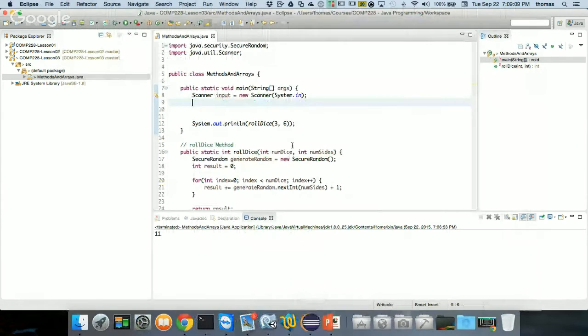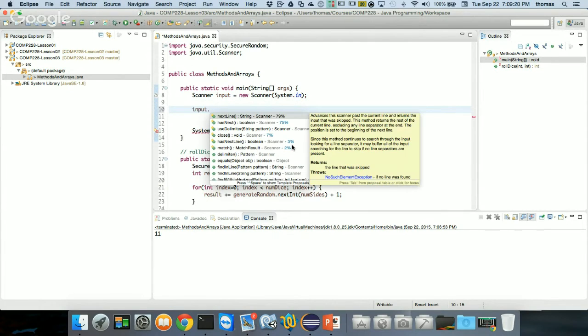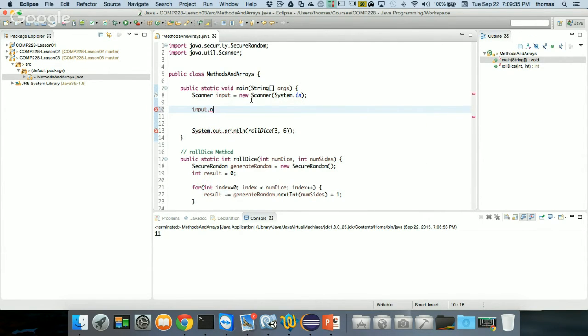Here's my scanner input. If I look this up and want to get an input, I can go input dot next line, right? Well, this returns a string, so I need some kind of string value to receive it. If I want to get input dot next int, let's try this out. So, next int.